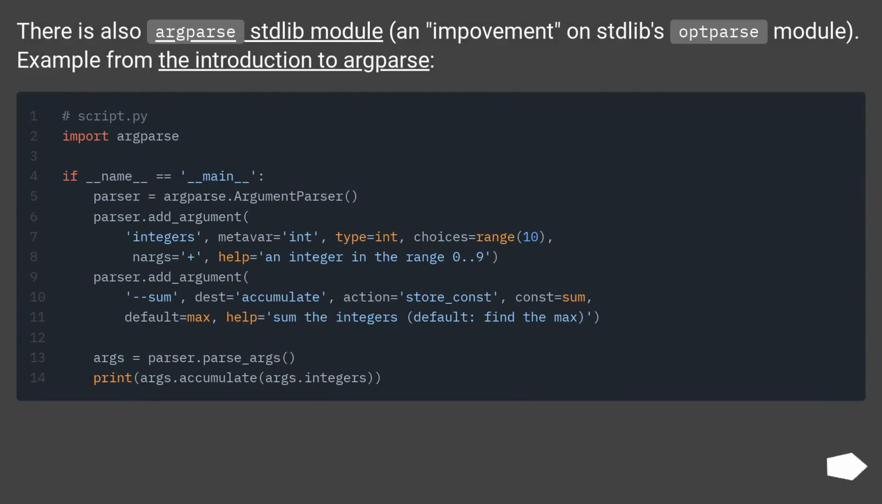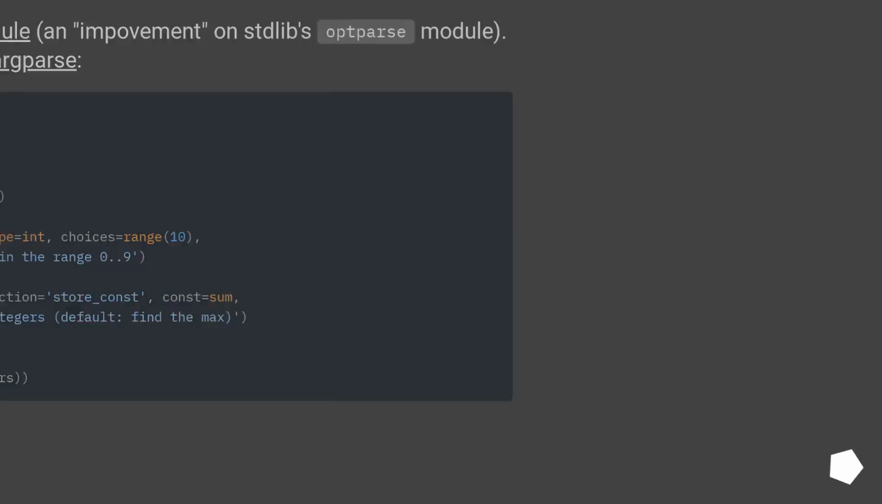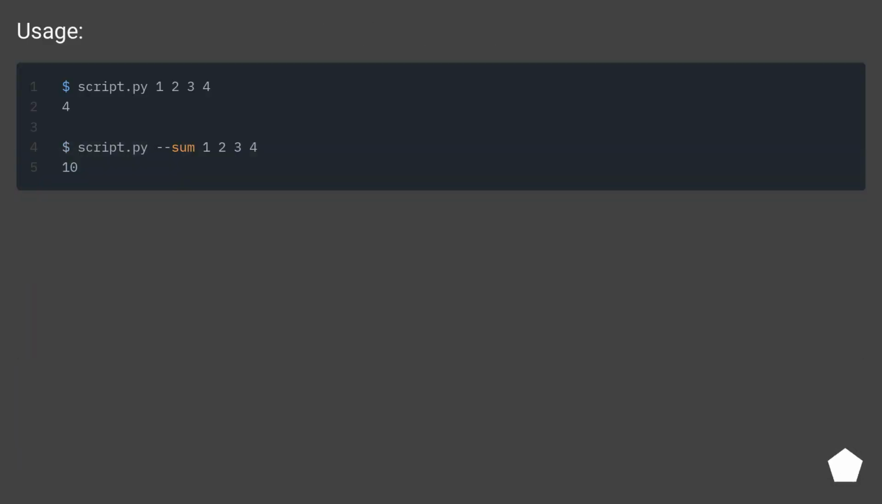There is also the argparse stdlib module, an improvement on stdlib's optparse module. Example from the Introduction to argparse. Usage.